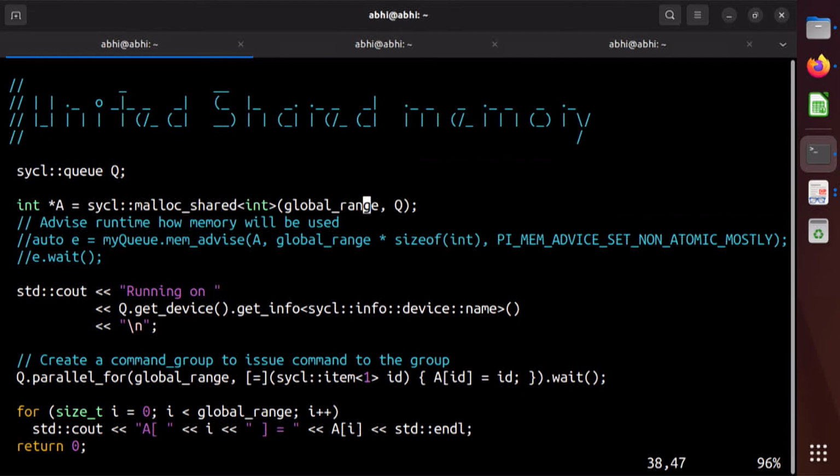I pass a queue. So you see here, a little tip: this malloc_shared returns you a pointer. It doesn't return you an event. So that means this call is blocking. We don't use the queue to submit an allocation. We just use the queue to know on which device we need to run. So this thing is blocking.